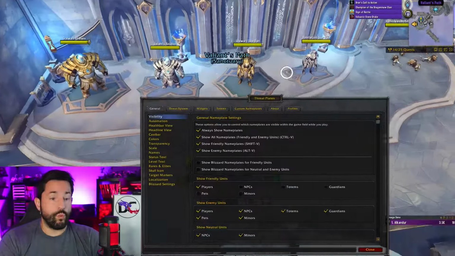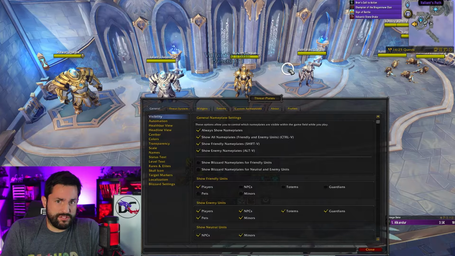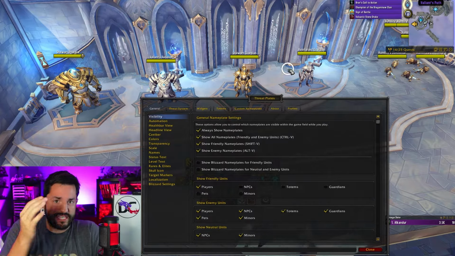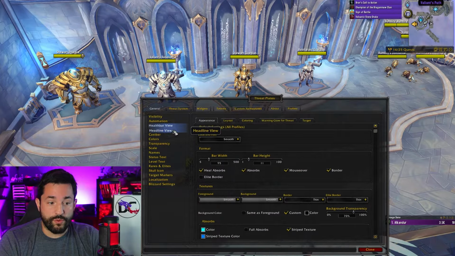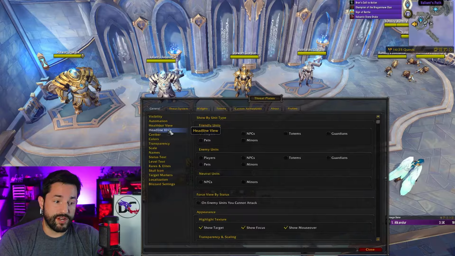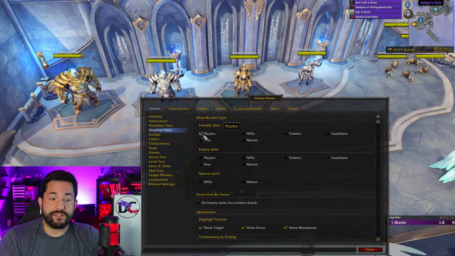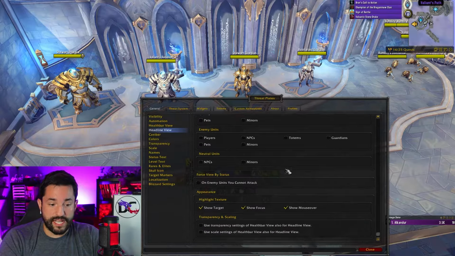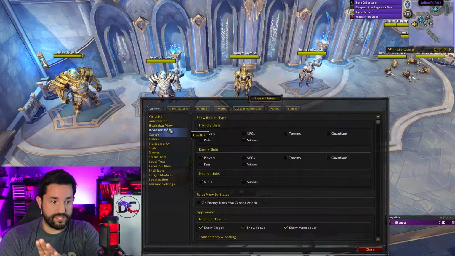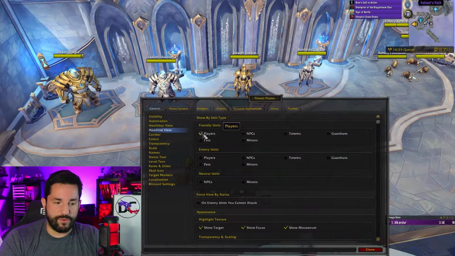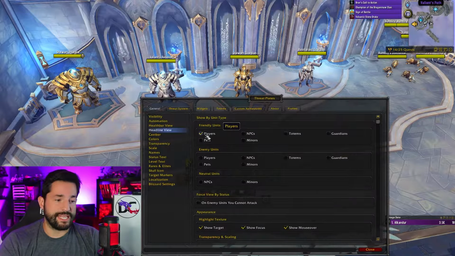So you can choose what creatures, I guess you could have monsters be headline view instead of seeing their health bars. Don't do that. You can set and choose which ones are health bars or headlines. So for this, I'm going to go to headline view, and I want to have friendly players be that headline. That's really the only thing I select here. Everything else, you can see all of my settings here, that's all it is for the headline view. I'm just going to get that out of the way real quick. So players are a headline, cool.